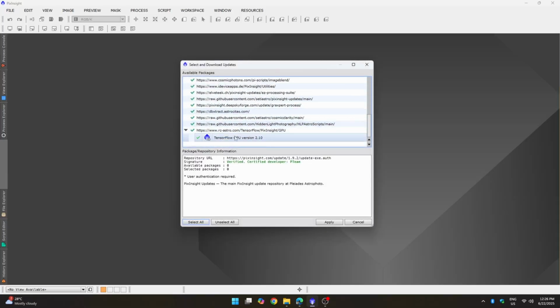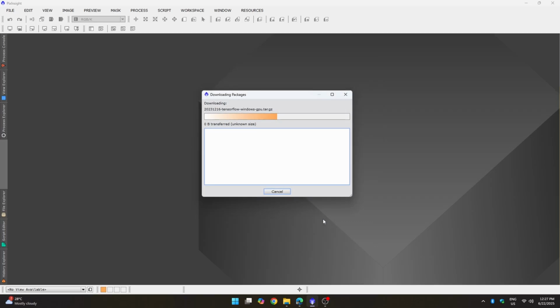Right, so once that's done, this comes up. So it now shows that it's pulled the information. I usually like to select all and then click apply. Just gonna download it.